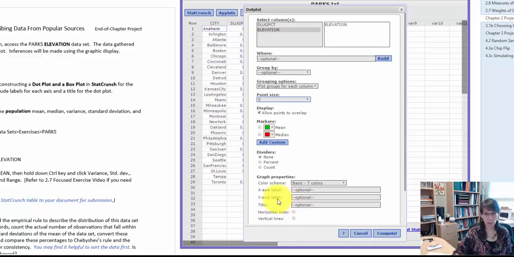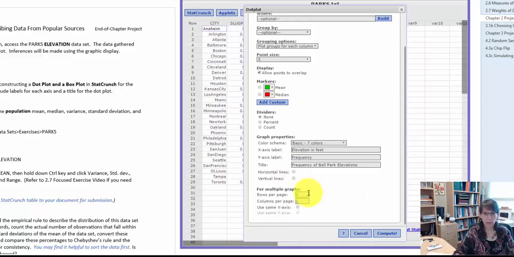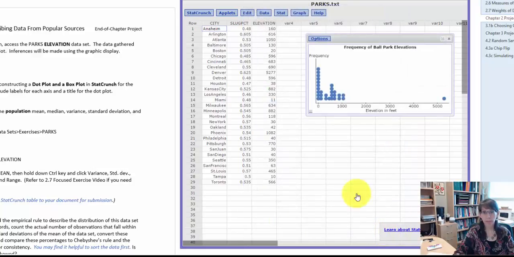The next thing I want to do is make sure to include the x-axis title, the y-axis title, and then a title for the dot plot. So for the x-axis, that would be the elevation in feet. The y-axis will be the frequency. Therefore, the title must be Frequency of Ballpark Elevations in Feet. The last thing we'll need to do in the lower right-hand corner is to click Compute.